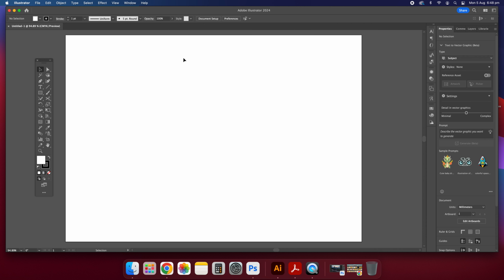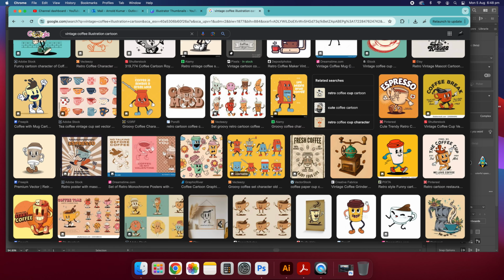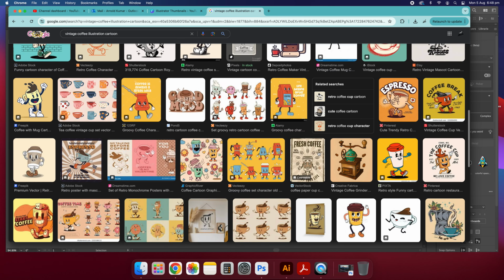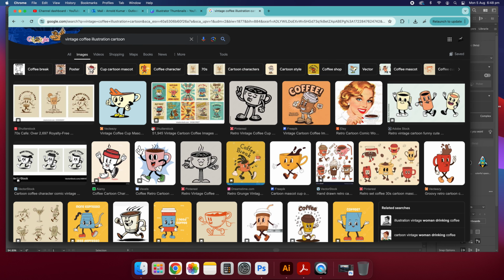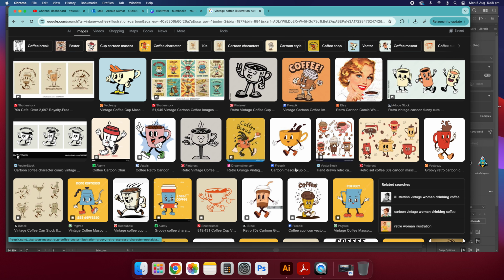So tracing an image is pretty easy on Illustrator. If you've decided what you want to actually pick and choose to trace, it's quite straightforward. Say for example you wanted to go for something like a retro cartoon character. I've just searched this up, and say we want to pick something and actually emulate it and maybe manipulate it to kind of what we want to make.